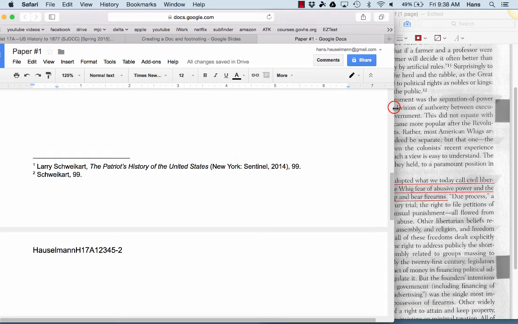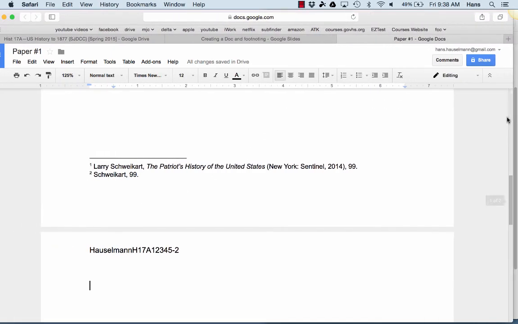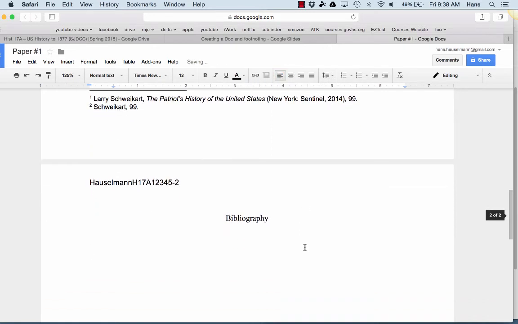Now, a bibliography is a little bit different. In a bibliography, we do not double space, so I'm going to go back to single space. The first line should always be Bibliography, and I'm going to center that. Then I'm going to go two spaces in between and go back to indent on the left hand side.